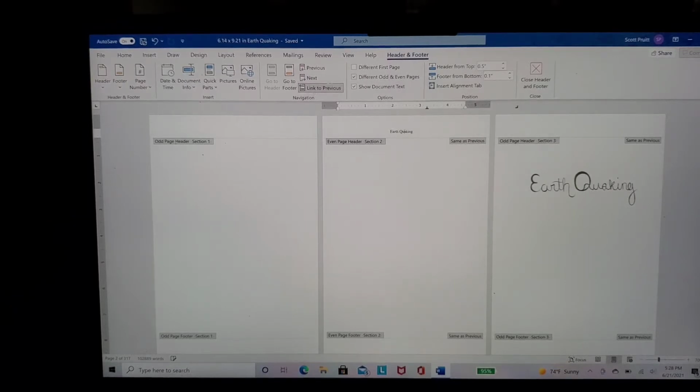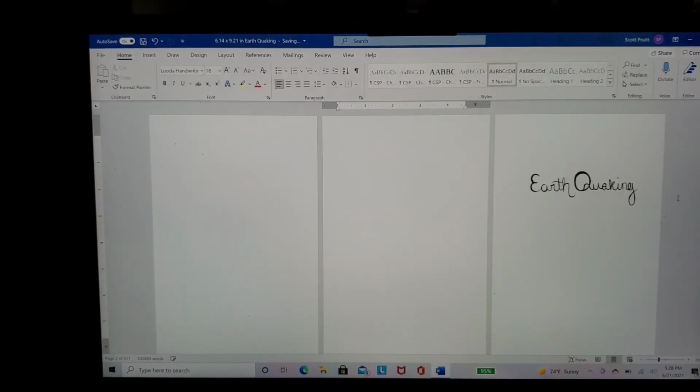And so you go up to here, under header and footer, it has link to previous right here, and you just click that to turn it off. And so now you see it's not going to be the same. And I can just get rid of this without changing any other section in my document. And so double click to close your header and footer.